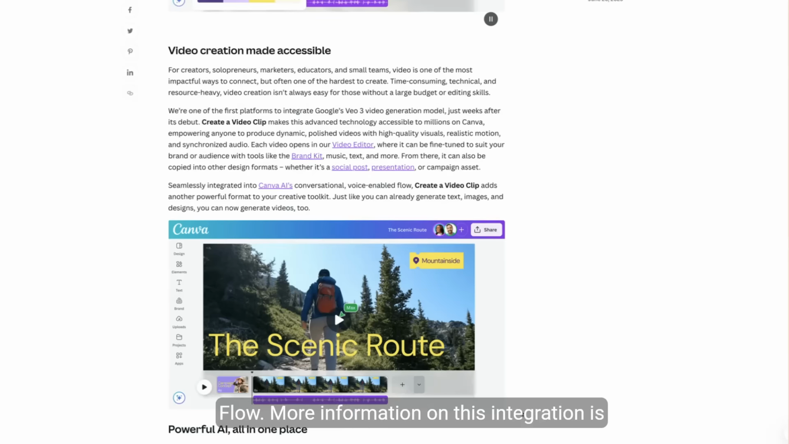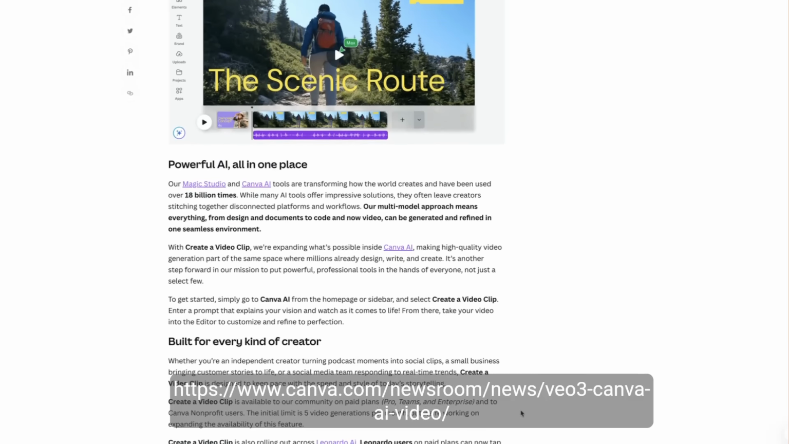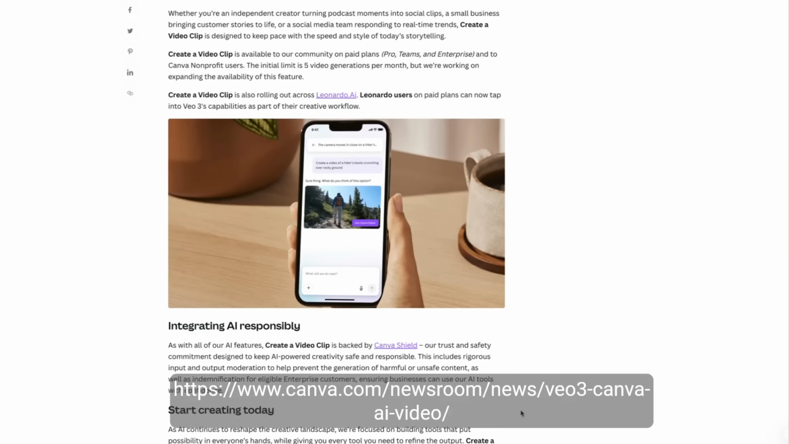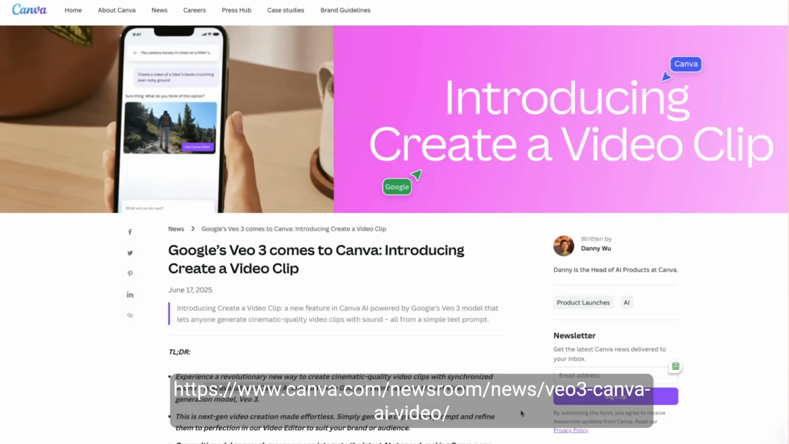More information on this integration is available at canva.com, newsroom, Veo 3, Canva AI video.